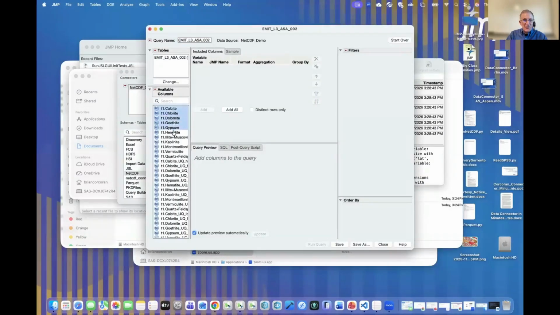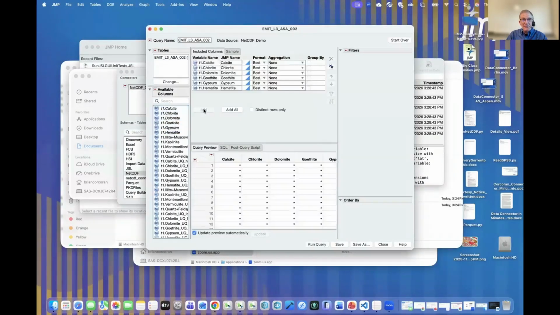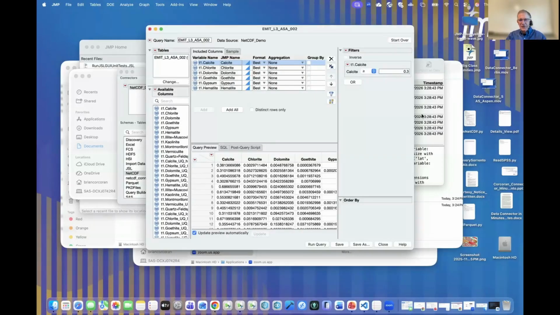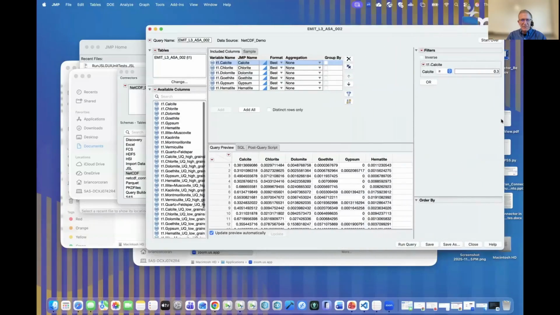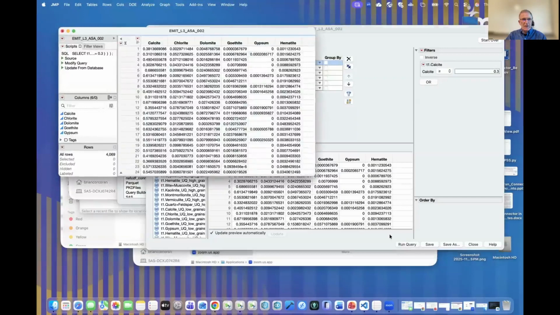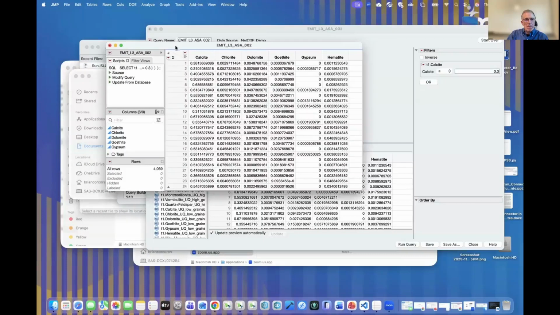I'm just going to add these first 6 minerals here. All right, so a lot of sparse data in this one. I'm going to drag calcite over to the filters. I happen to know from looking at this before, it starts around 0.2 for values. Let's only give the values where calcite's greater than 0.3. All right, so some of our data starts showing up. Let's go ahead and run our query. So we end up with 4,000 observations of the 6 minerals we've selected.